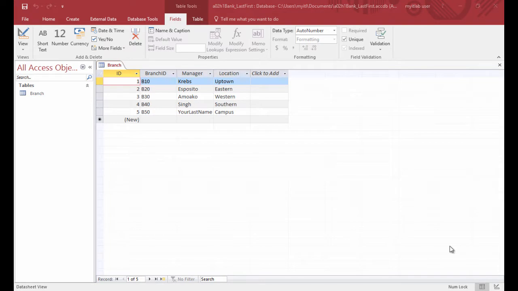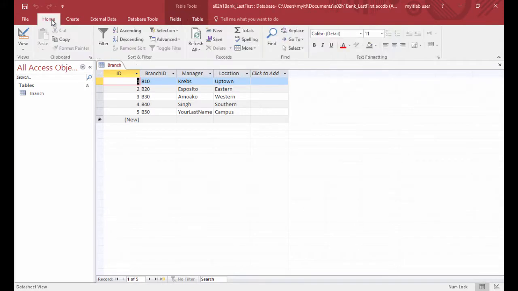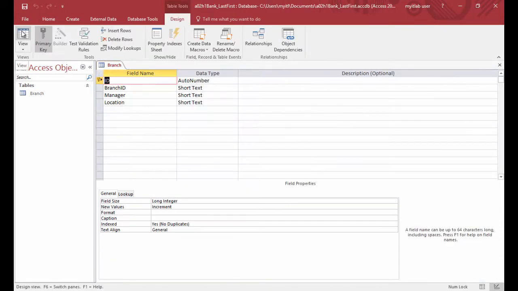After examining the table you created, you realize that modifications need to be made, so you switch from Datasheet View to Design View. Design View displays the field name for each of the 4 fields along with their corresponding data types. The branch ID field is a unique identifier, making the ID field redundant. You delete the ID field.